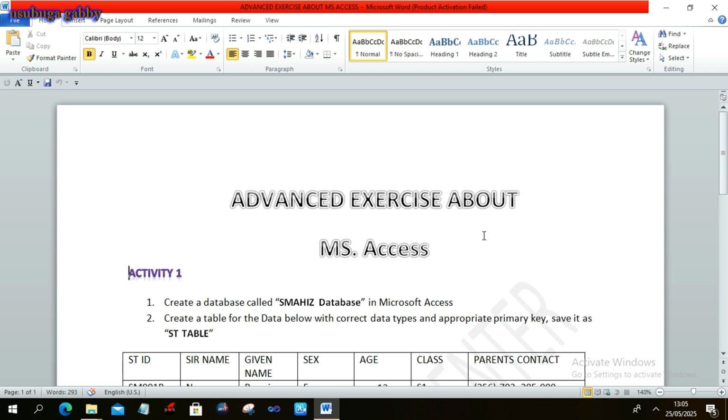I think at the end of this video, you should be able to use all the field properties of Microsoft Access. You should be able to know what each field property means. You should be able to apply and then use them in your work.